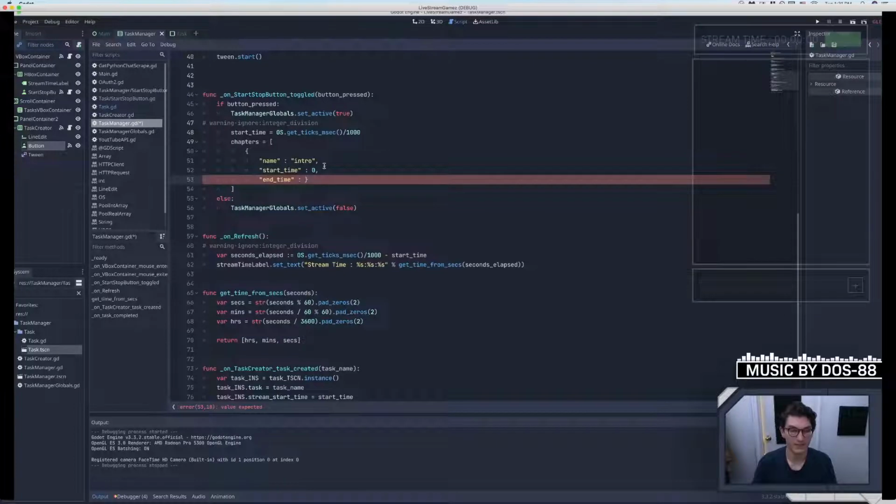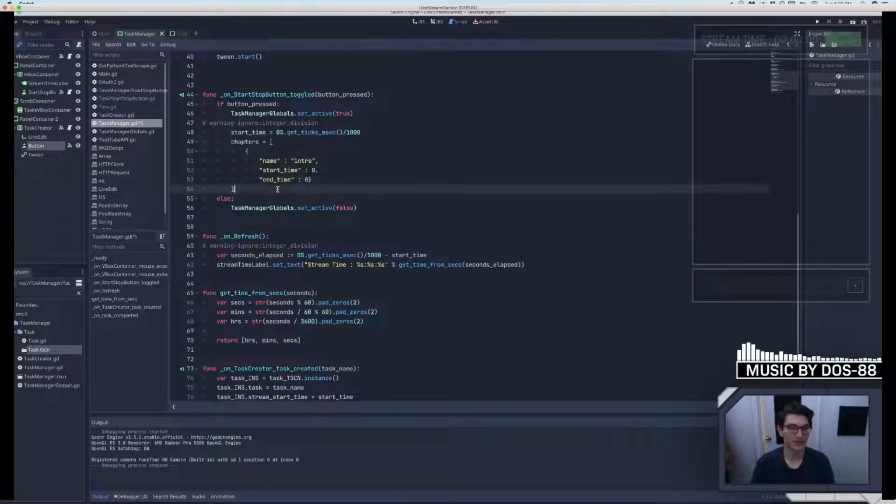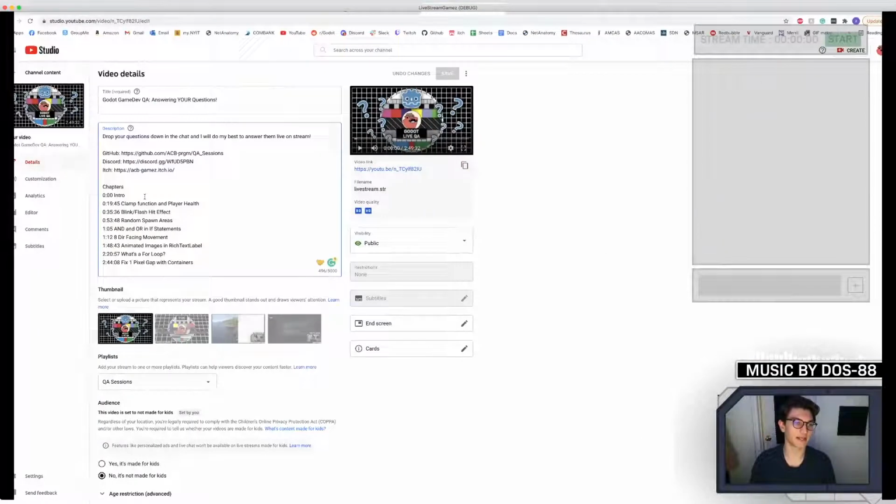And then for end time, we don't really want anything there right now. Actually, it's not going to matter for intro. But anyway, that is going to be what we create right off the bat. Chapters equals that, and that's going to happen there. Eventually, I'm going to have it so it saves all of that stuff for me. But right now, we've got that.